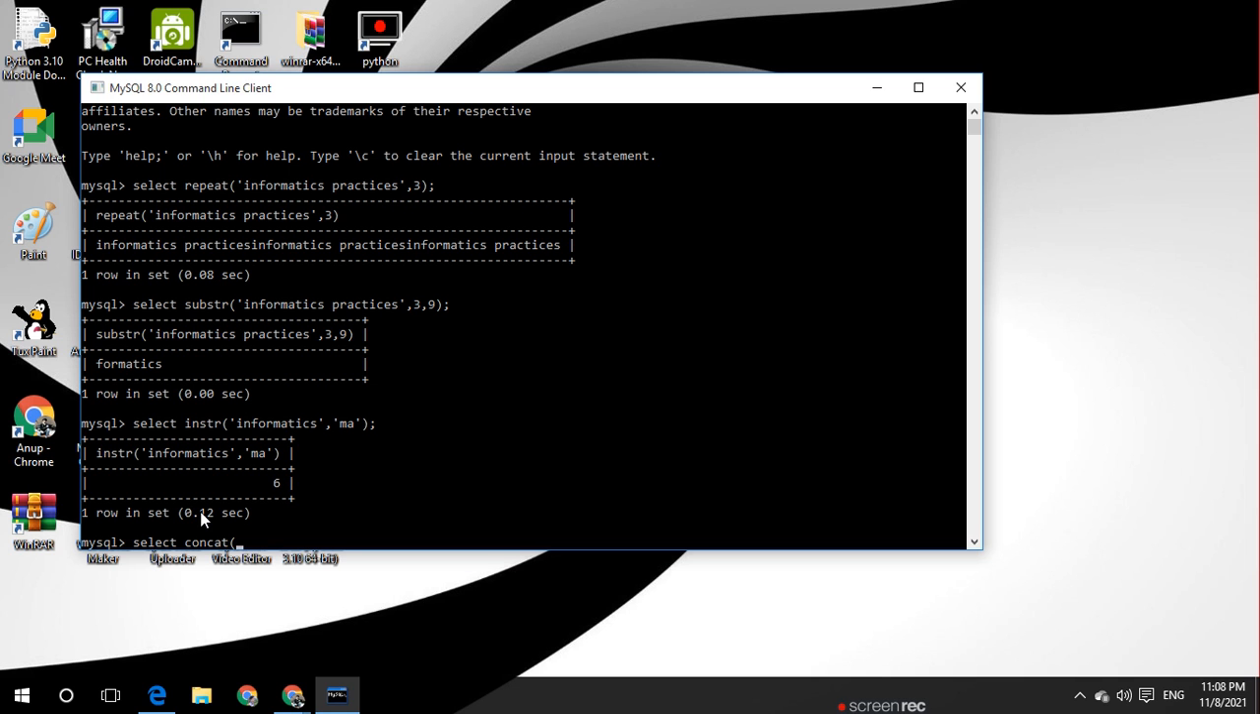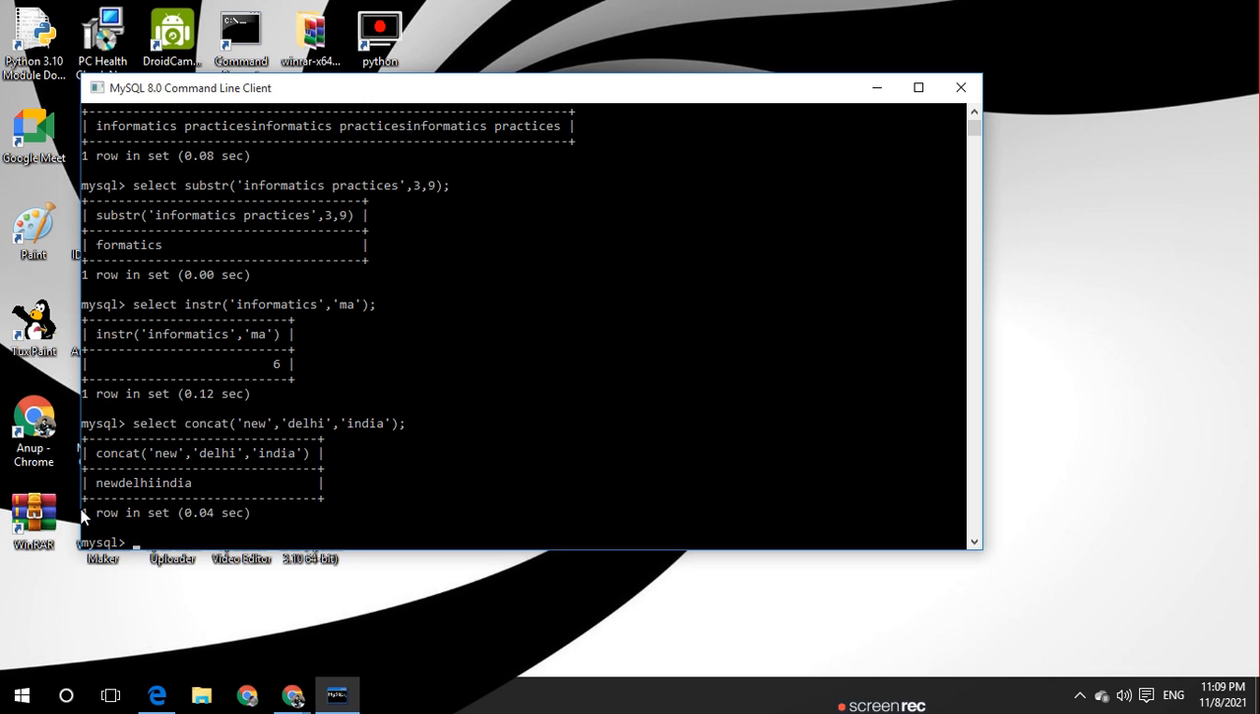So how can we concat it? New is a string, so I write New comma Delhi comma India. So you see how the concat function concatenates New Delhi and India.